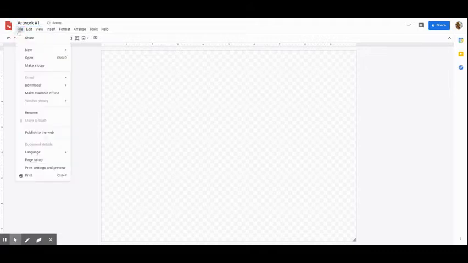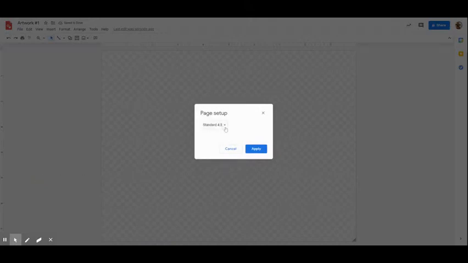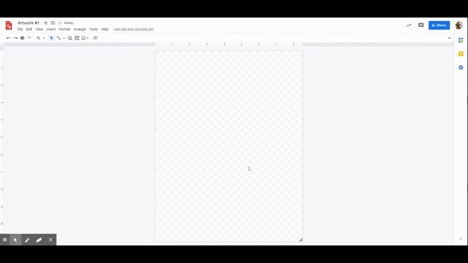The next thing you'll want to do is go to File and change the page setup. You want to have the artwork page, the canvas page, the exact size you're planning on using before you start the artwork. If you try to change it afterward, it will distort your image. For this one, I'm going to be using a paper size, so 8.5 by 11 inches. Select Apply.